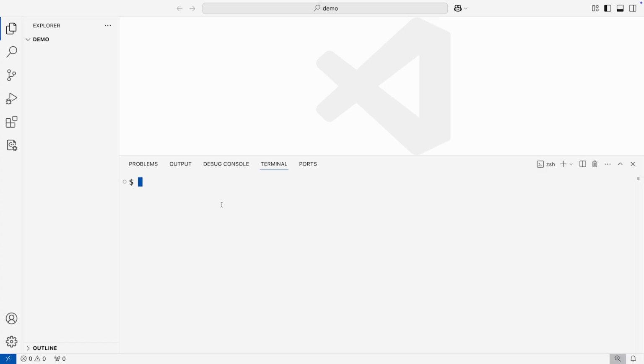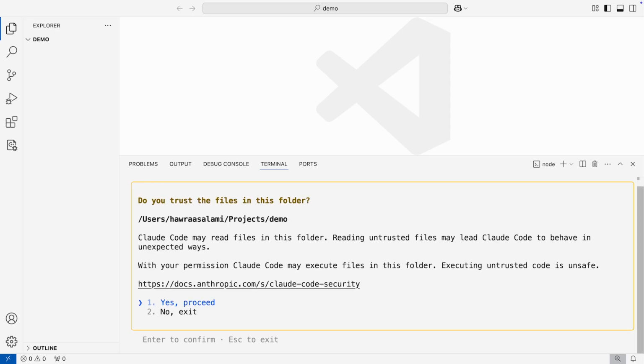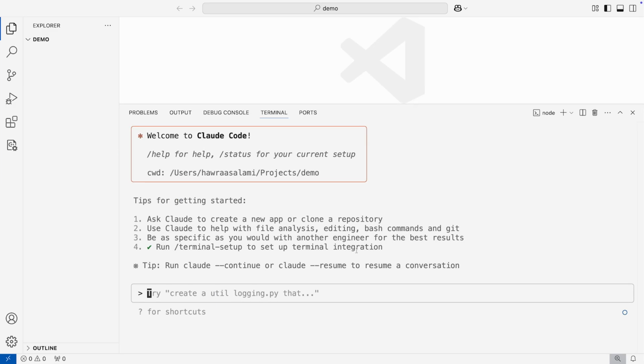I'm going to head over to the terminal that I have inside of VS Code. And we can see I have a folder here called demo with nothing in it. So let's start by opening up Claude Code using the Claude command. Depending on where this file is, and especially the first time, it may ask if I trust the files in this folder, which I do. We've got a couple nice tips here for getting started, but I'm just going to start with a very simple prompt. Make a cool visualization for me.